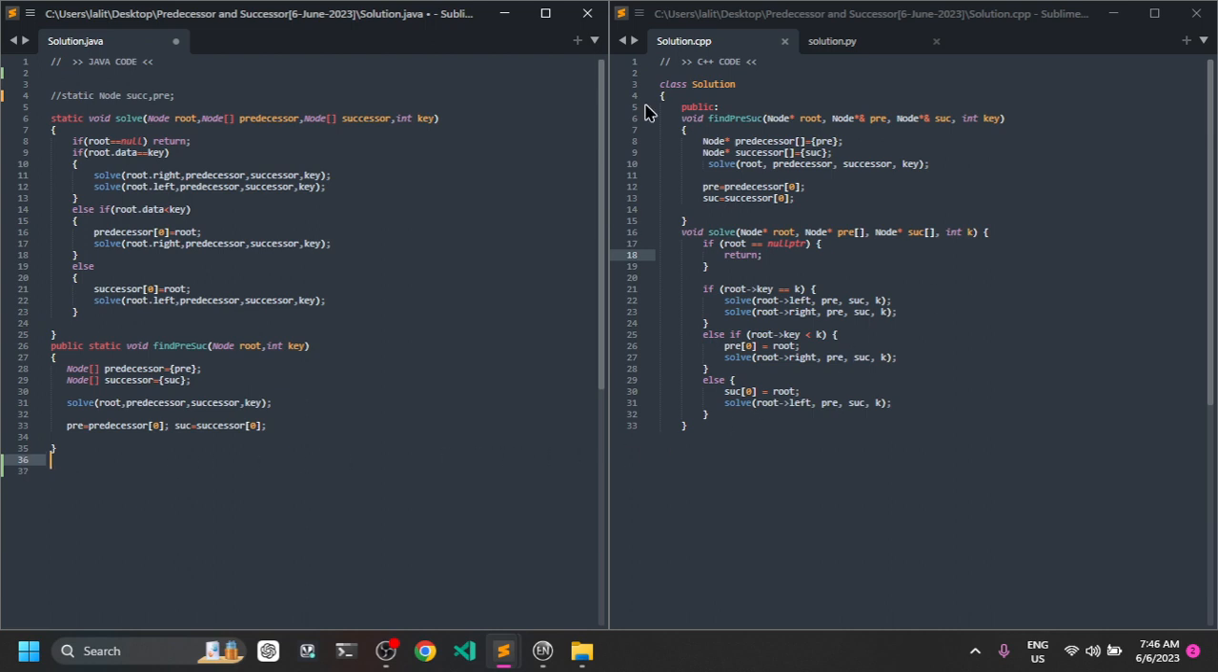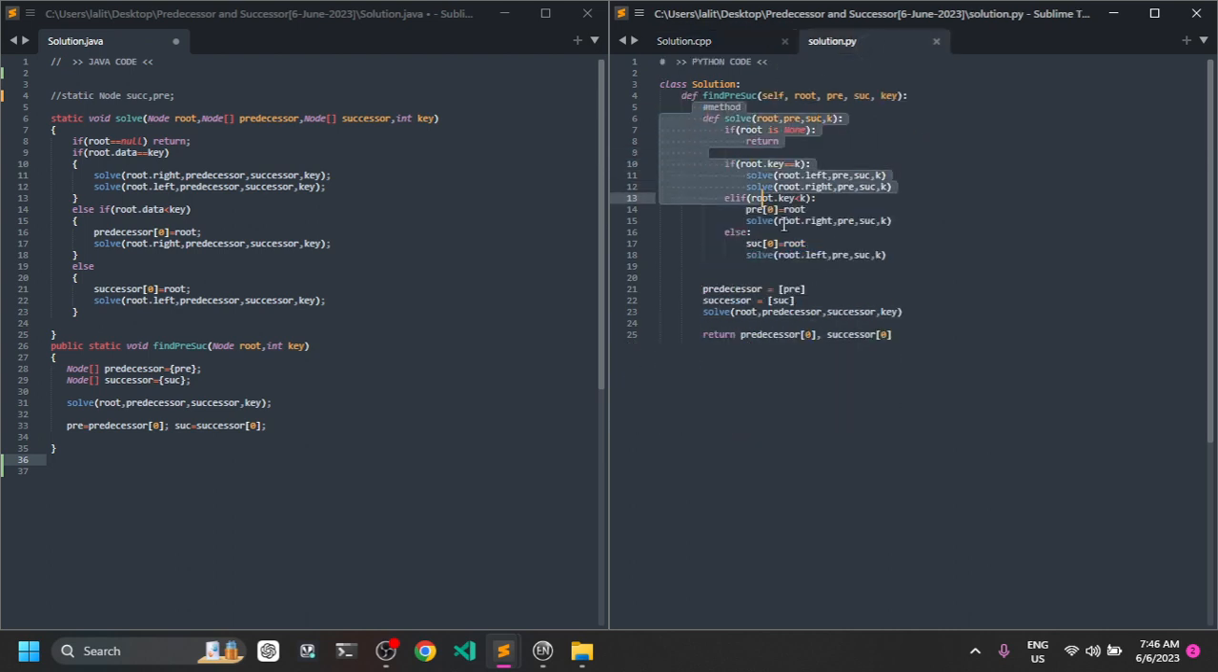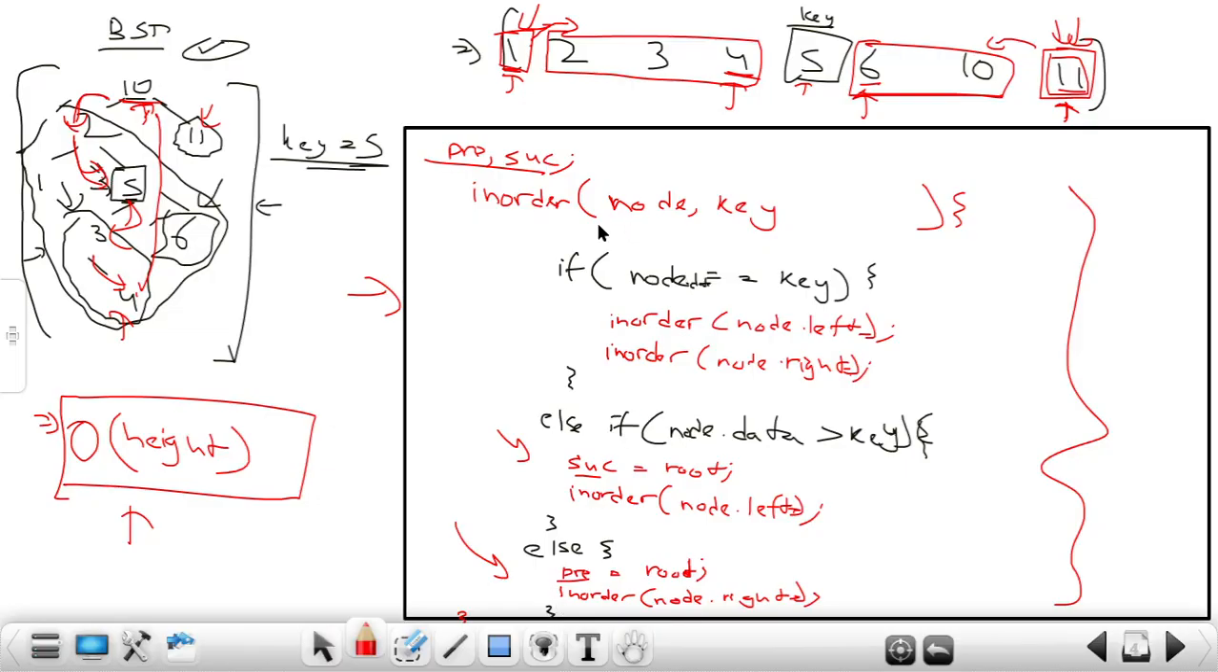And now this is the C++ code, right? You can see that in the C++ code, I'm doing the same thing. I have made an array for call by reference, then I'm passing it as the parameter, and this is the function. And now this is the Python code. Okay, I think I have missed out one thing here. If my node is null, then simply I need to return, right? And this is an obvious thing, I think.